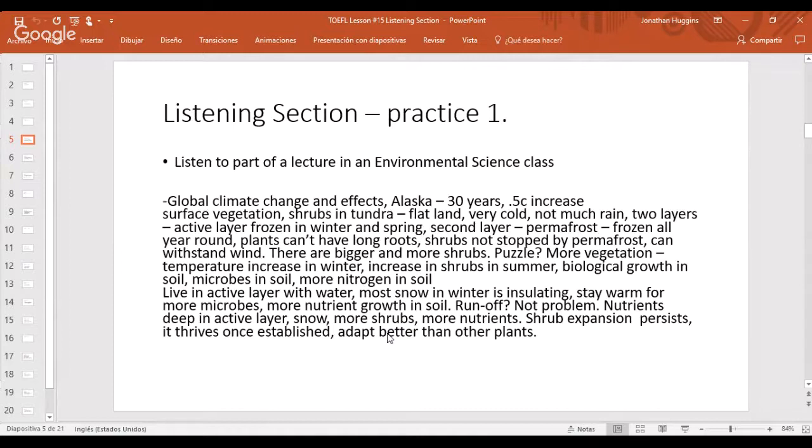going on in the soil, that there's microbes, little organisms that are producing maybe more nitrogen in the soil. And nitrogen means there's more nutrients, and that the shrubs have basically more food that they can use to grow. So these microbes live in the active layer where there's water and basically the snow. And there's a question from one of the students about what happens with the runoff: don't these nutrients disappear when the spring water rushes over the active layer?